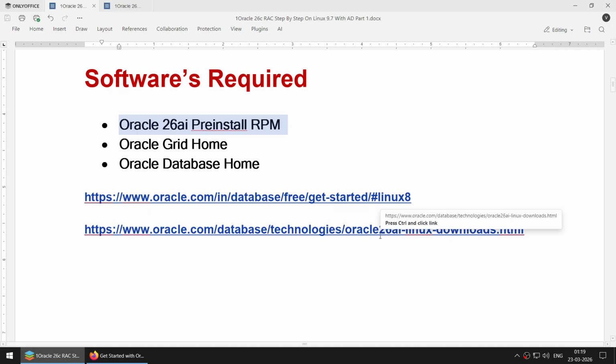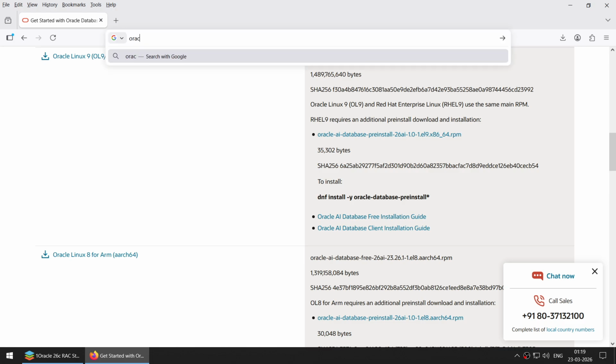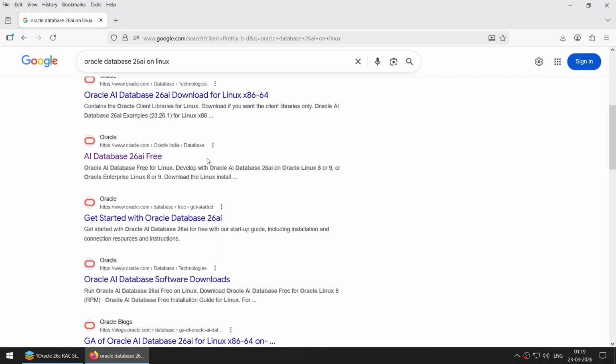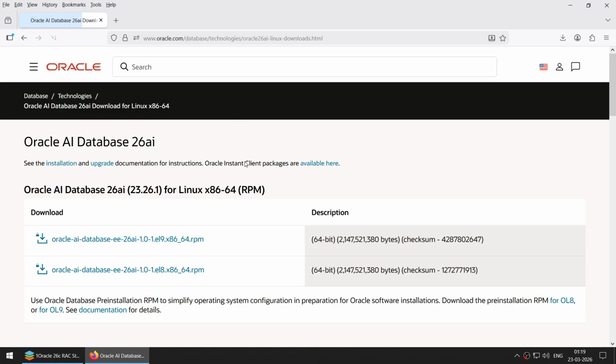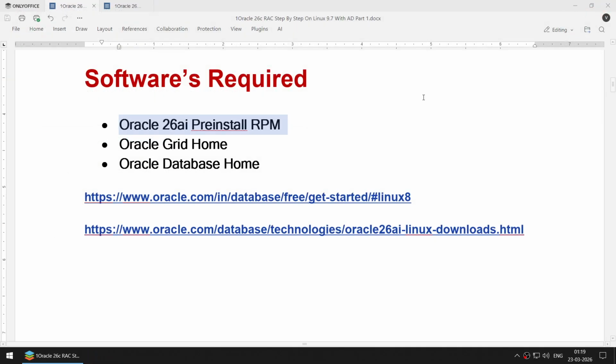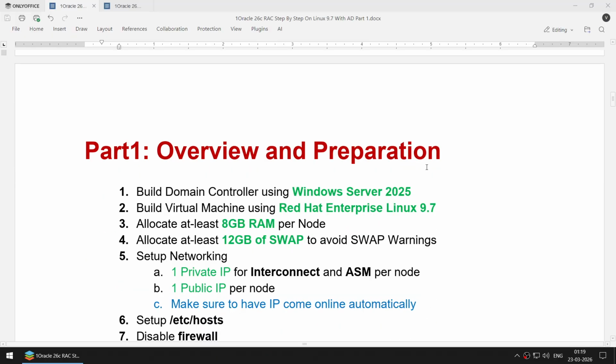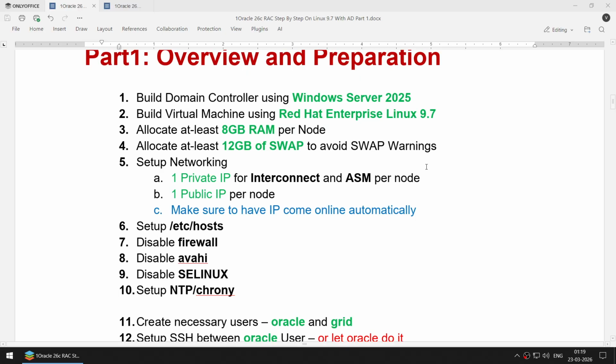Now, if you want to get the Linux downloads, we need only two software for this, and that is Oracle Database 26ai on Linux. If I search this, we will get the corresponding links, and here we got Oracle AI Database 26 for Linux, and we are interested in only two software from this link. One is the DB Home, one is the Grid Home. So these are the two software. Once you download this software, we are ready to proceed. There is absolutely nothing else that you need, and you need VirtualBox as well. So let's go through the overview.